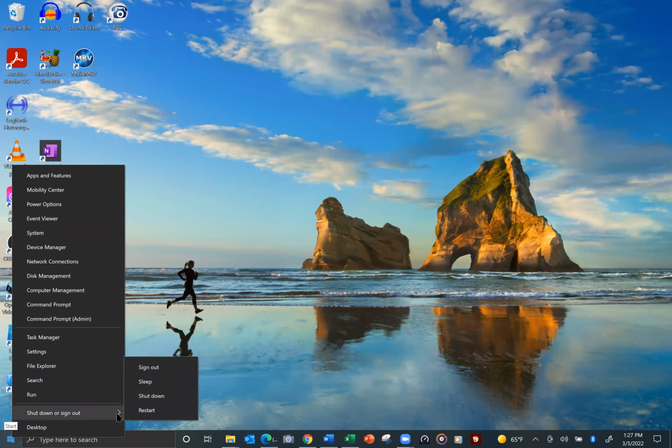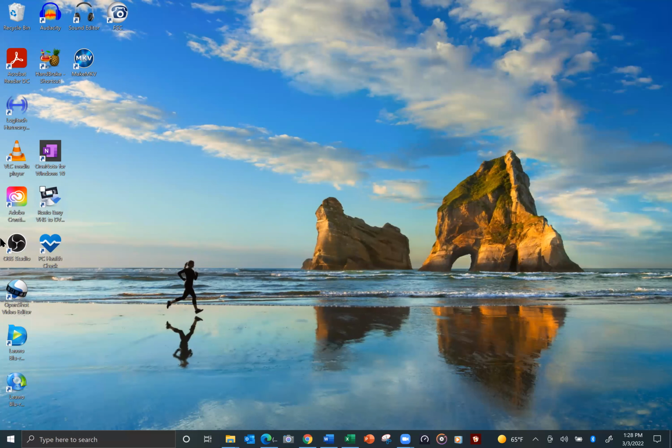And finally, this is a neat way that if you want to just sign out, but not shut down your computer, so say another user in the household can use it, you can just right-click on the Windows logo and then click on shut down or sign out. You have the choice here just to sign out without actually shutting down the computer. So, helpful ways to get around.